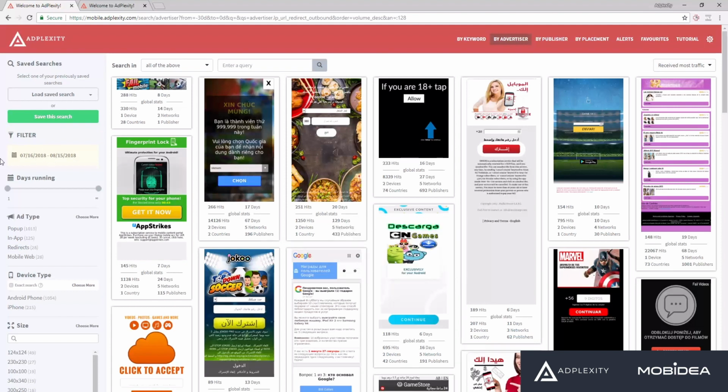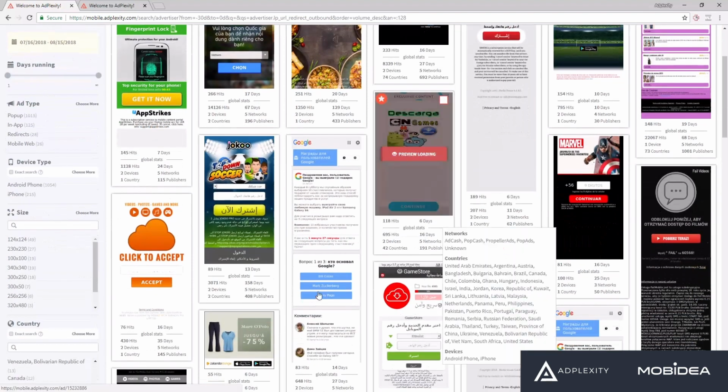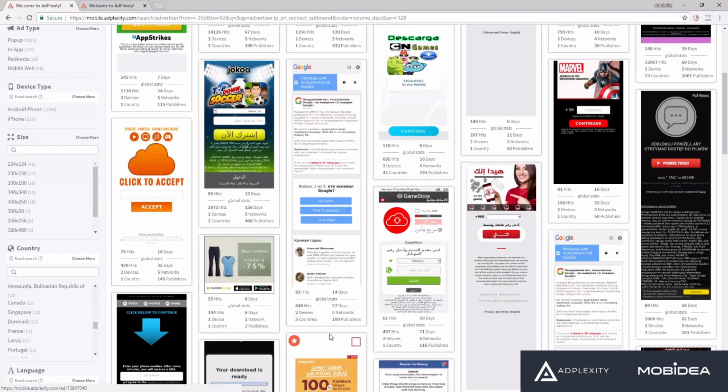But in the tutorial section, you will see a nice walkthrough on how to use our filter and days running filter in the platform. So, okay, now we have the campaigns that are receiving most traffic on top, and we have MobIdea's offers. So let's start and dive in.